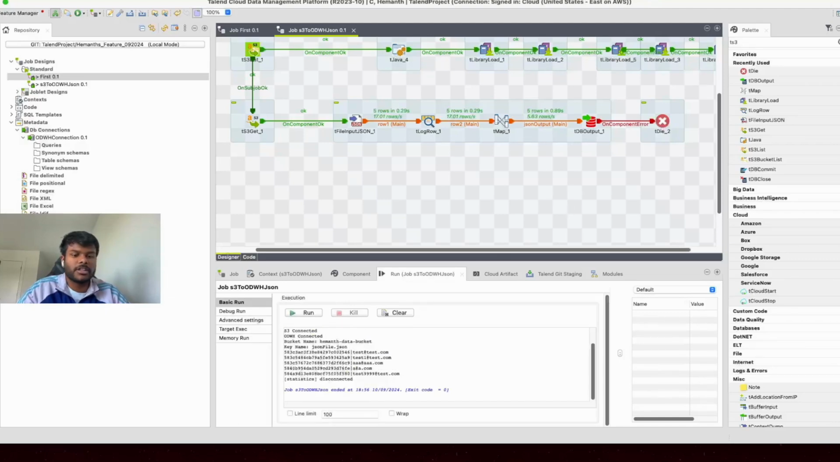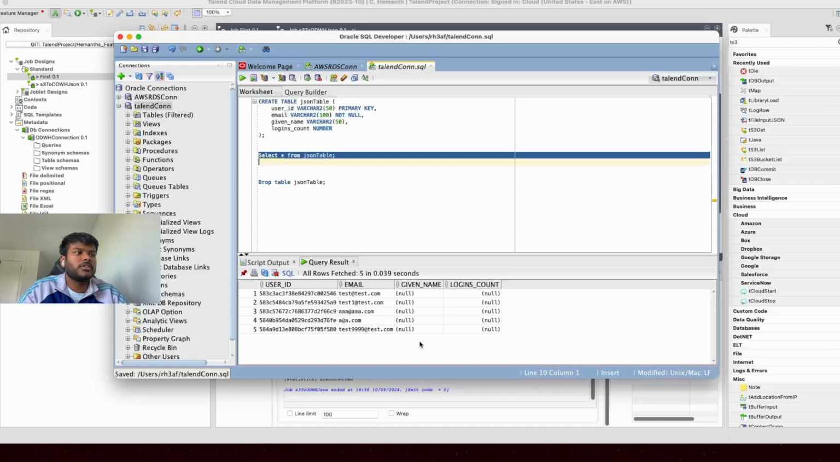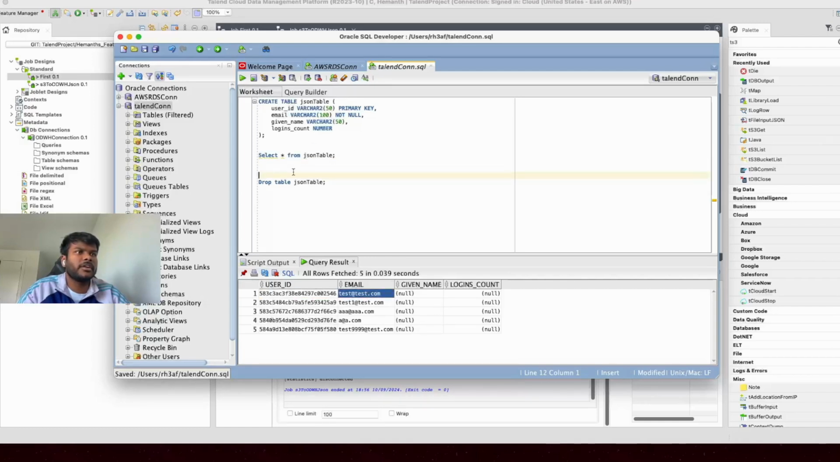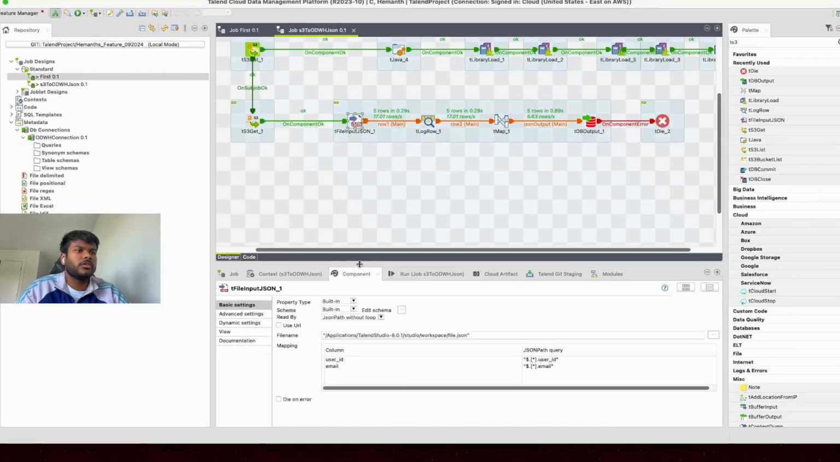Okay, it ended without an error. Now let's see if our table is populated. Here you go. Obviously these are null because I did not add these. But you see that I am able to replicate the user IDs and the emails into our table in our Oracle Data Warehouse. If you want, we can also add one more field just to check.